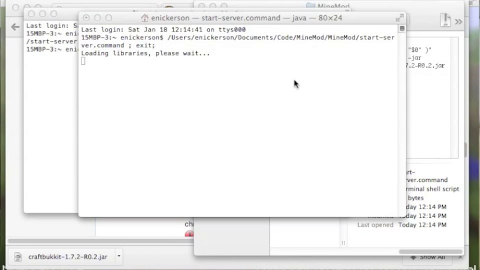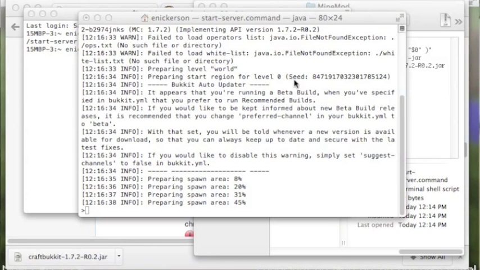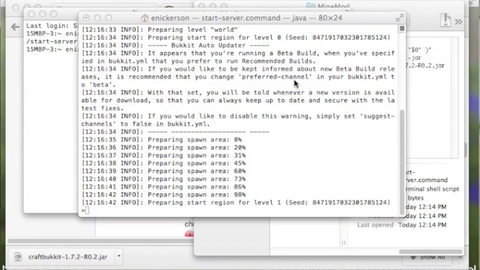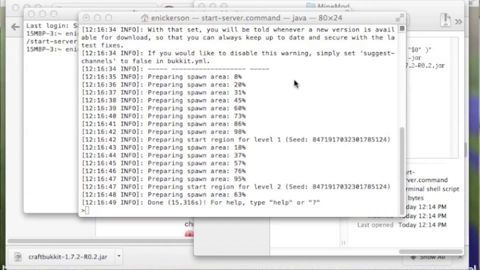Boom, it opens up another terminal window and says loading libraries, please wait, and then loads a whole bunch of stuff. The server is now active. There is now a Minecraft server on my computer. And you can see down here it says done. Mine took apparently 15 seconds.